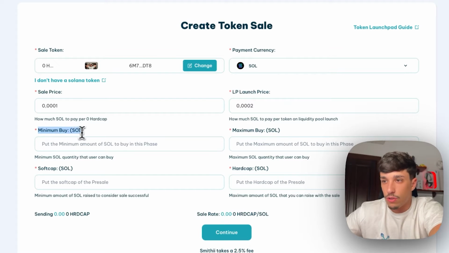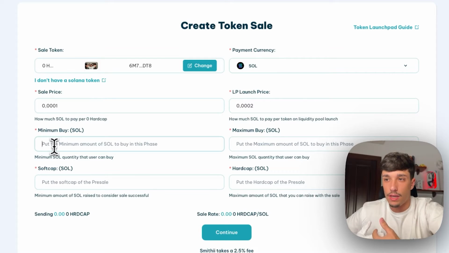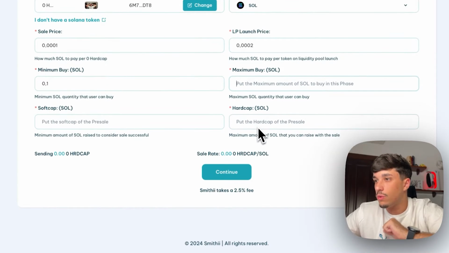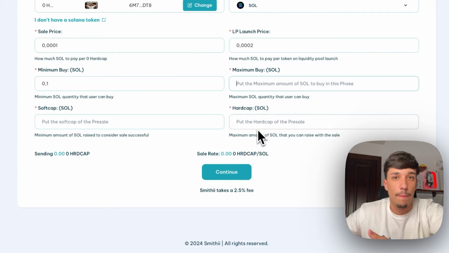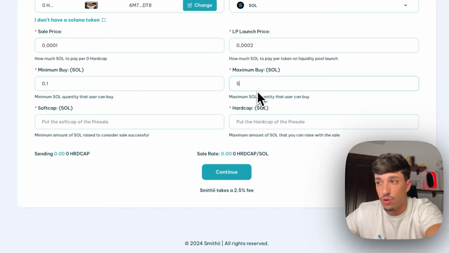So anyways, we continue with the minimum buy. This is the minimum quantity that users will be able to buy on the presale. Okay, let's say that the minimum amount that users can buy is 0.1 sol. And now we continue with the maximum buy, which is the opposite: the maximum quantity that any user can buy with a single wallet. We will use 5 sol, for example.